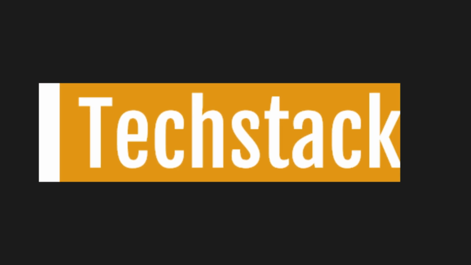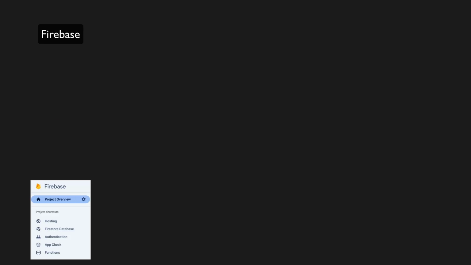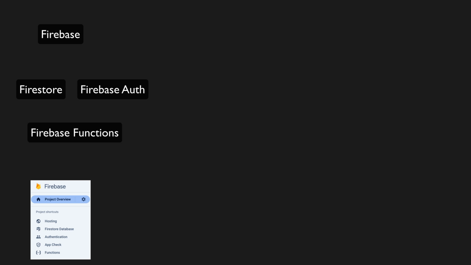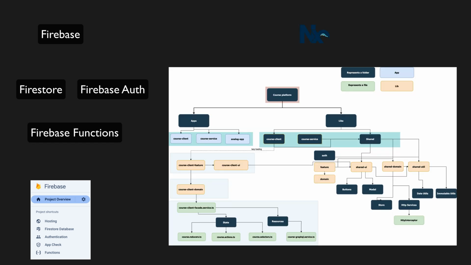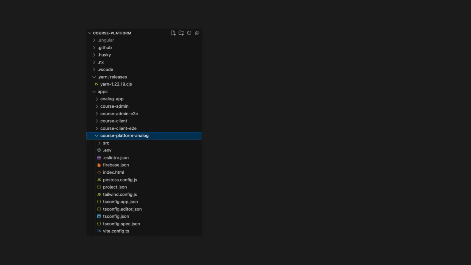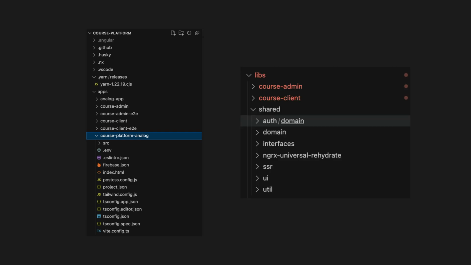Now let's look at the tech stack and architecture of the course platform. It's built on Firebase tools like Firestore, Firebase Auth, and Firebase Functions, following a layered NX monorepo architecture. Analog is created as an app in the NX monorepo, allowing us to reuse the code in the libraries and leverage the benefits of server-side rendering.